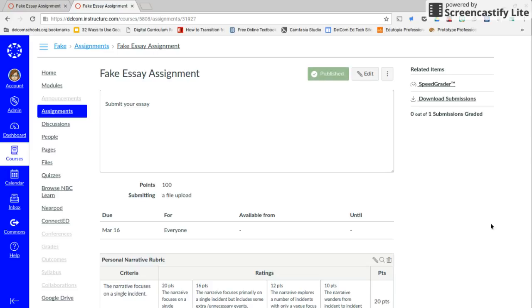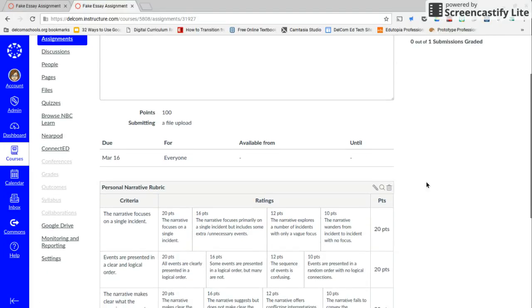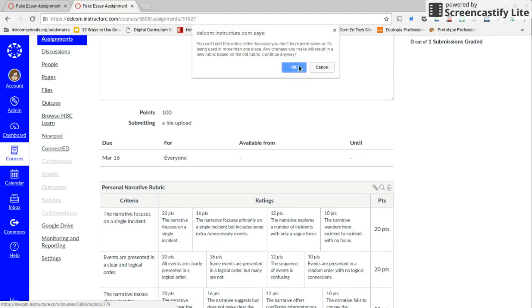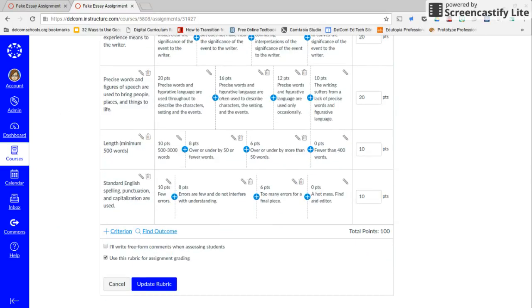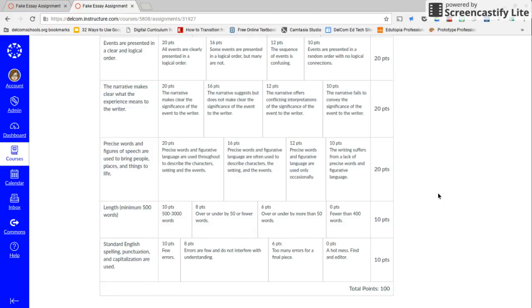Here I'm going to show you how to grade using a rubric within Canvas. So what I've done here is I have my rubric. What I'm going to do is double check if I want this to actually be the grade. You need to make sure that you have checked this use rubric for assignment grading. You can also though just choose to use the rubric for feedback without a grade tied to it.